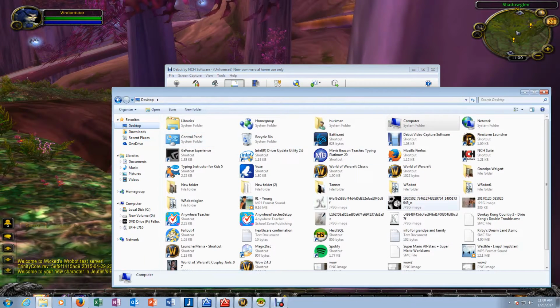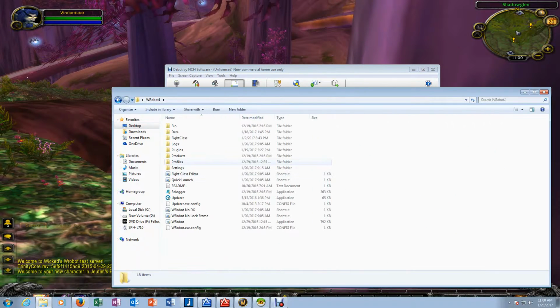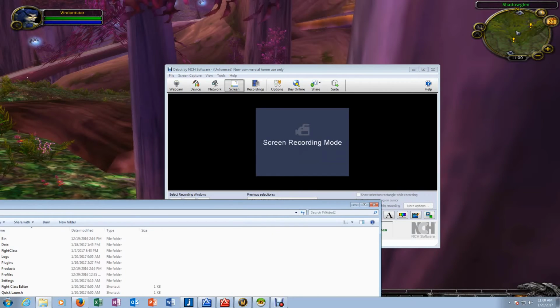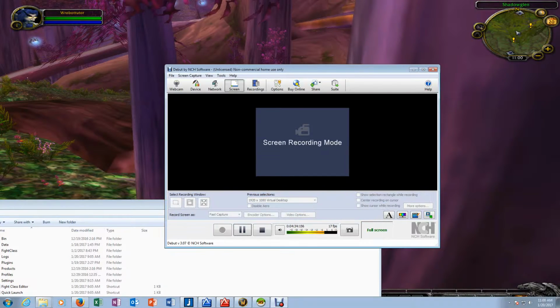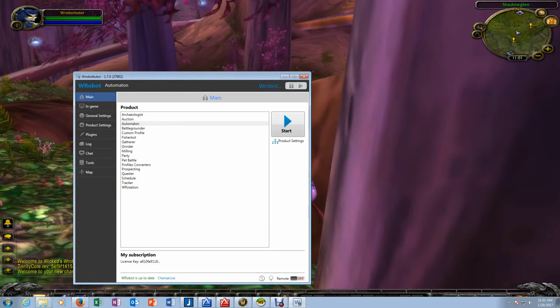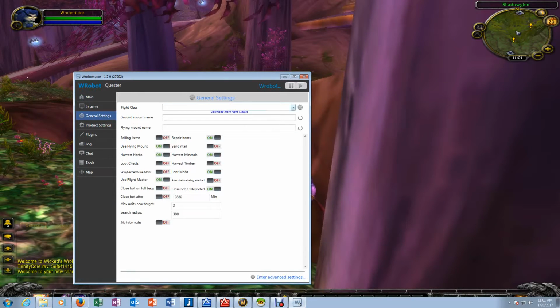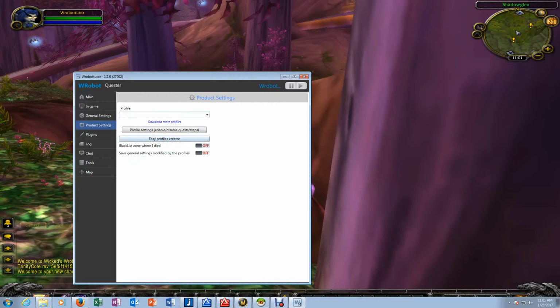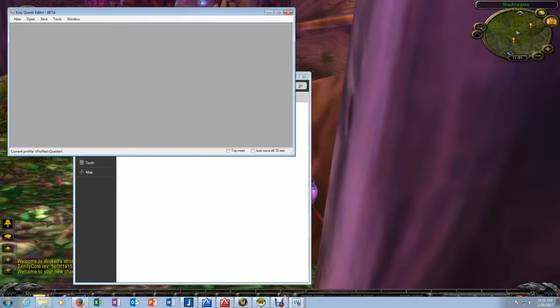Desktop, Wrobot. I am going to pause the video just for a second so I can get Wrobot open. Hold on. Okay, so we got Wrobot on. We're going to go to Quester, and then I always set up my class before, so that way I can make sure I have everything. And then we're going to go to Product Settings. Go to Easy Profiles Create.